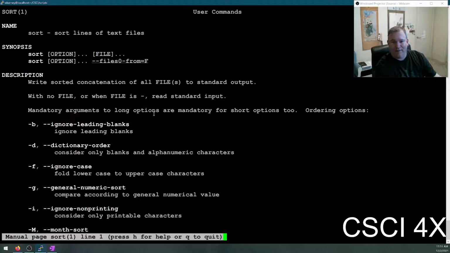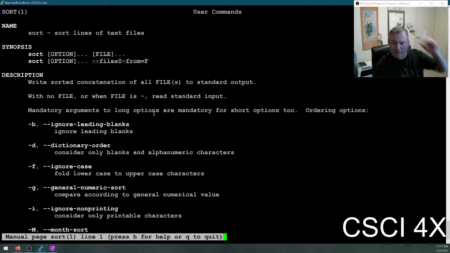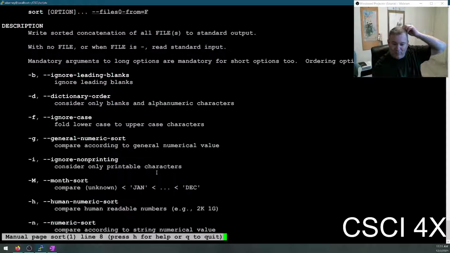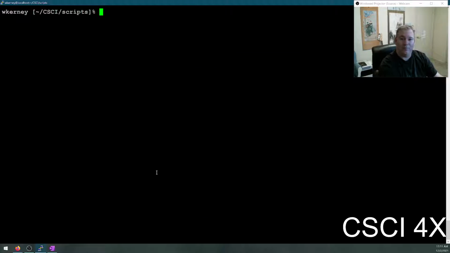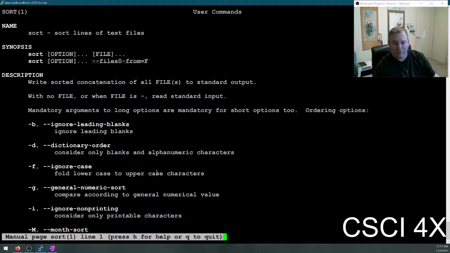And I want to do a general numeric sort, maybe. That sounds maybe good. Human numeric sort. No. Numeric sort. Probably just numeric sort. That's the one I've used before. So I sort it numerically like that. And okay, that's least to greatest. So maybe I want to do it reverse sorted.